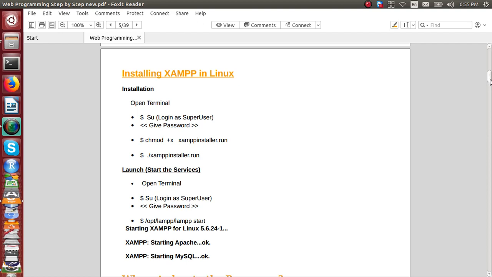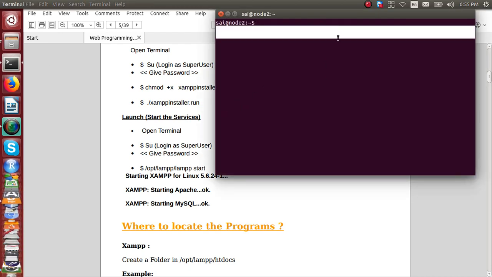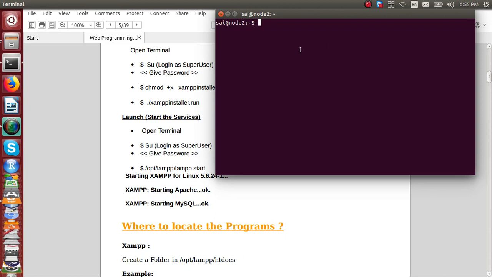After successful installation, to launch PHP, first you have to start all the services. Open the terminal. This is the terminal. I have already installed this. In the case of Ubuntu, this is the way: sudo chmod +x, then the XAMPP installer. For installation, this is the command.